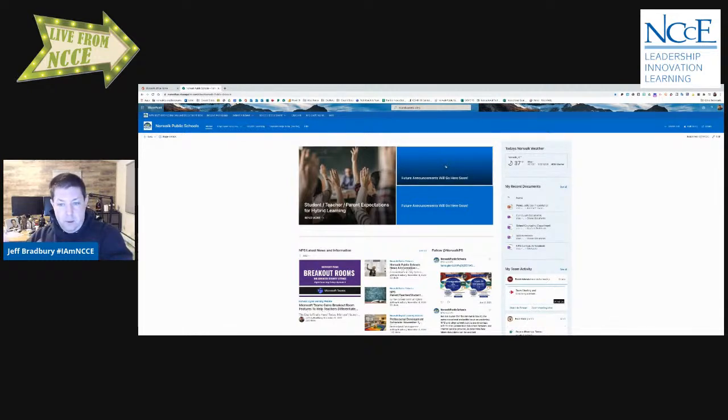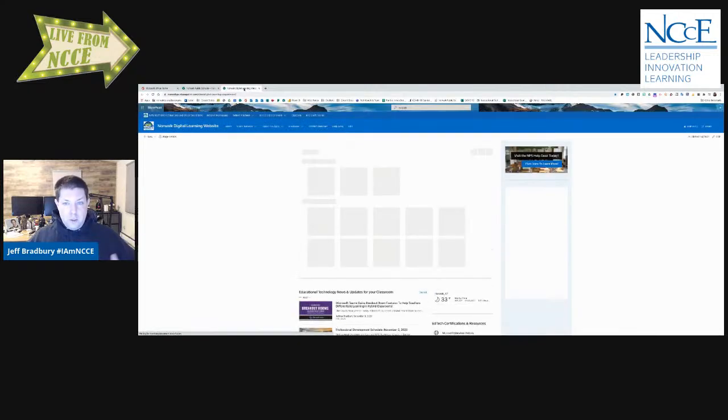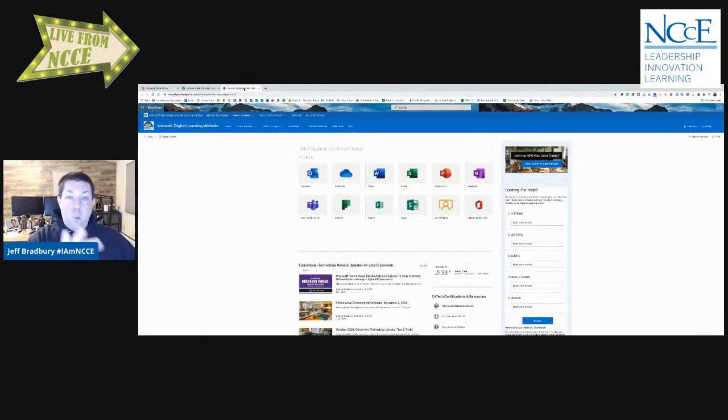You can see here on the right side, we have our weather, we have documents, we have Teams activities. These are things that are personal to my account. If Holly was looking at this, she'd have a different way of looking at this. I'm not going to scroll down because it's school stuff, but if I click on our digital learning website, you'll see that we've put just the applications that we're going to be working on in our district with our teachers. And we're creating many, many more of these as the year goes through.